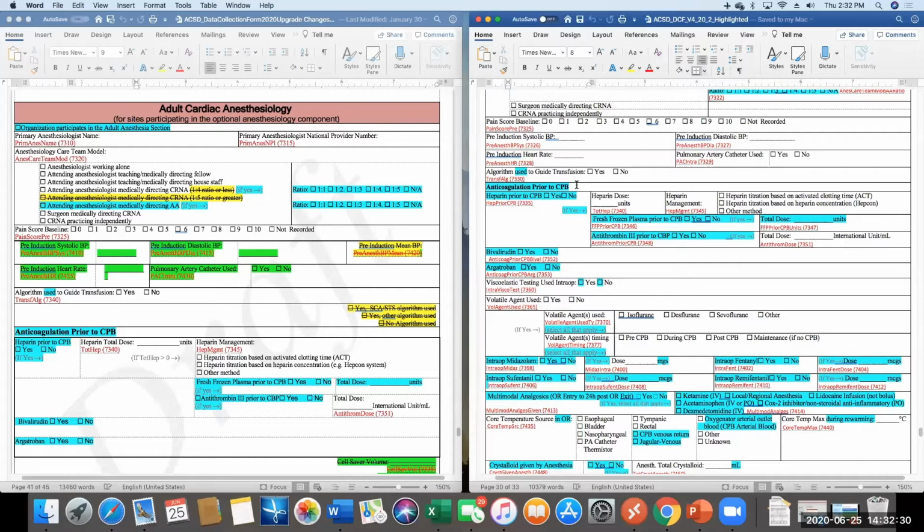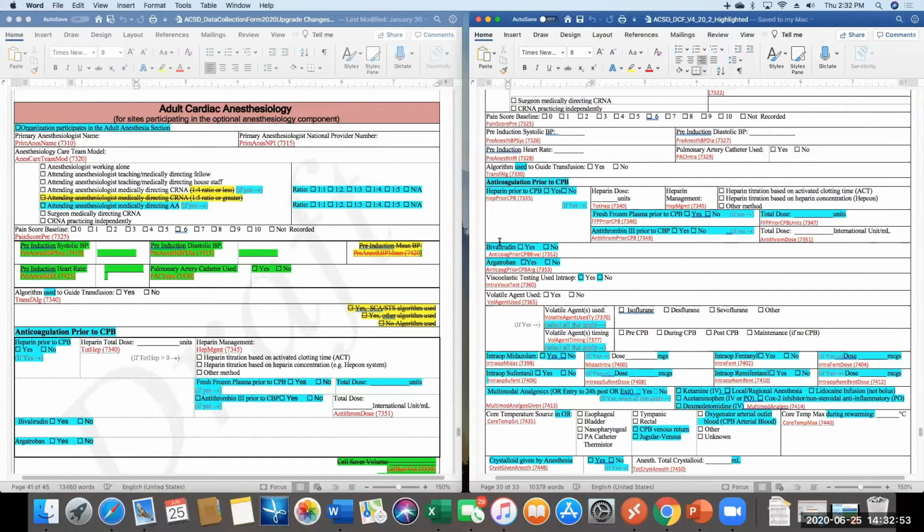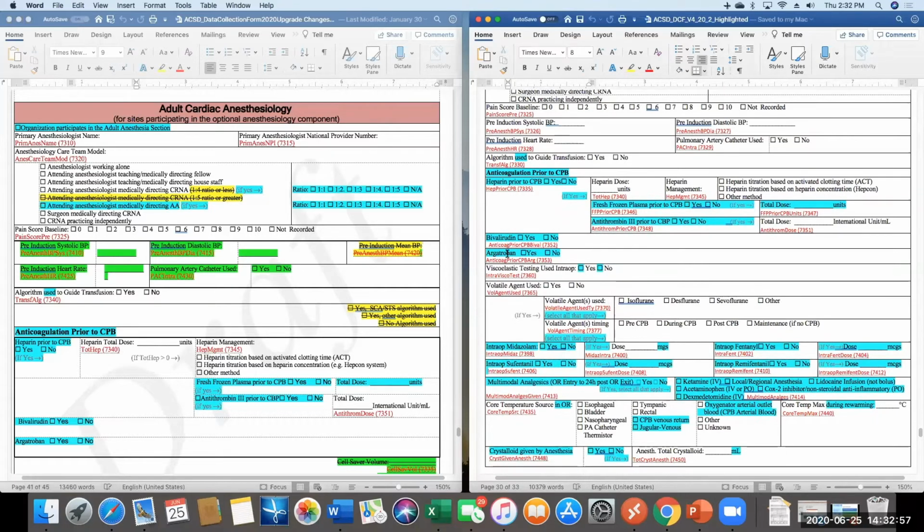anticoagulation prior to bypass. We have heparin prior to CPB, yes or no. If yes, then they want the dose. And they also want to know if the patient required antithrombin 3. For patients who did receive heparin prior to CPB, did they require antithrombin 3 prior to CPB? And the dose of that. And the bivalirudin and argatroban are captured, as well as anticoagulants prior to CPB.